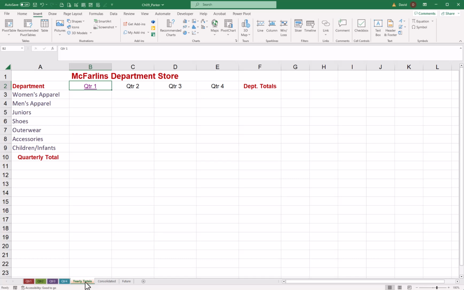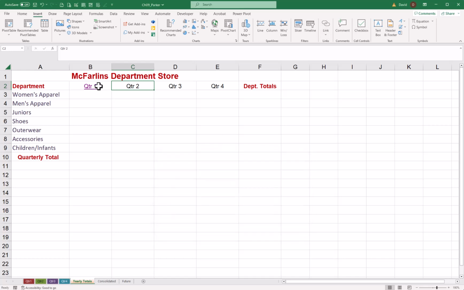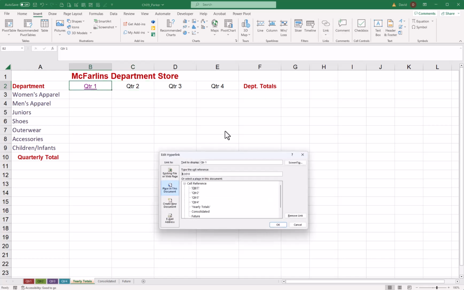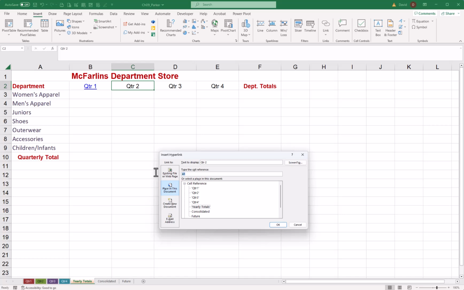I'm going to do the same thing again for each one of the quarters. So I'm going to select quarter two, click on link. And you know what? Let's do this. I'm going to click on quarter one, click on the link. I'm going to highlight this because I'm going to use that same thing for each sheet. So I'm going to press Control C to copy. Now in my IT lab, it may not let you do this, but I'm going to do it here. Click on link, change this, go to quarter two, click OK.